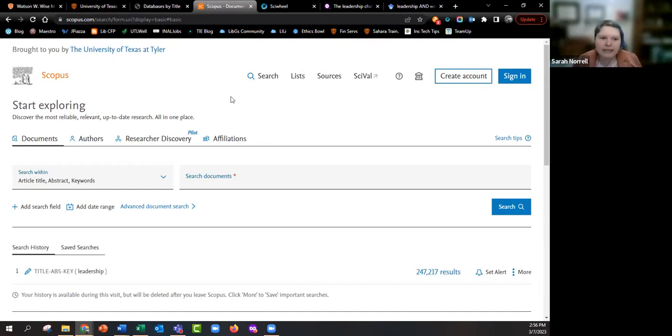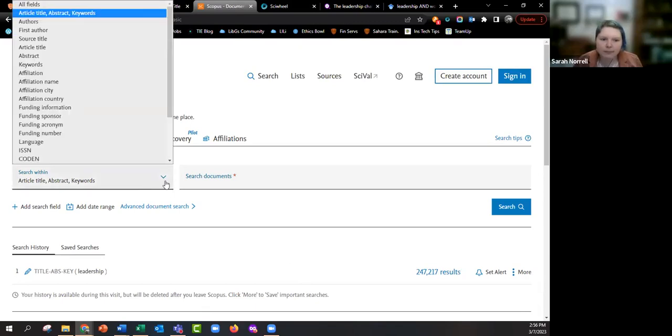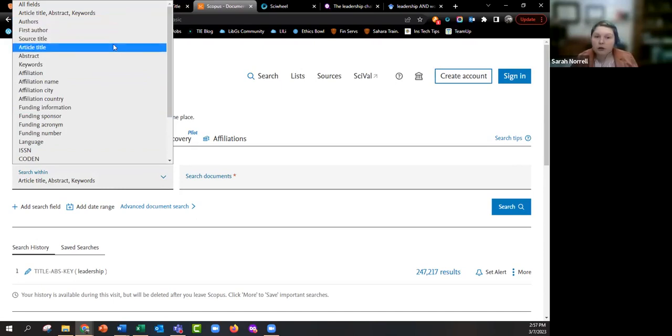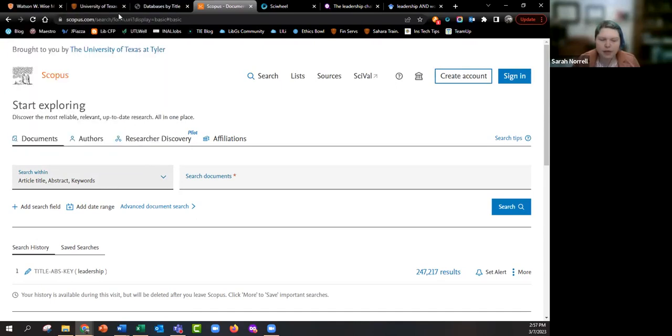And so we see here, you have your drop-down menu where you tell the database the search terms that you use, what are they? Is it going to be an author name? Is it going to be an article title? You know, where do you want to search for your terms or terminology? Now, the standard is article title, abstract, and keywords. So that's a fairly broad search that Scopus does for us. I'm just going to leave it as is.